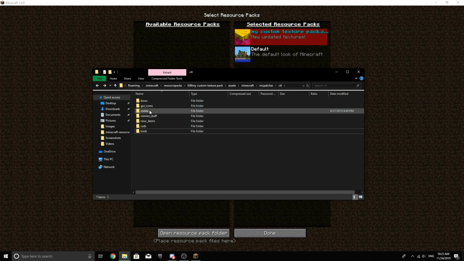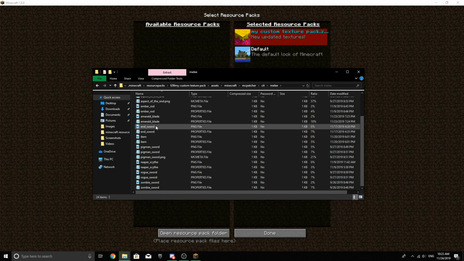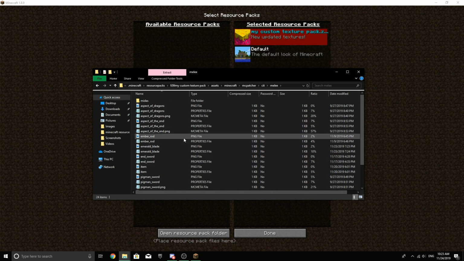But for Leaping Sword, we're going to want to go into Melee because it's a sword. And as you can see, here's all of the textures I have for swords: Emerald Blade, End Sword, Zombie Sword, Rogue Sword, Reaper Scythe, all of that. We're going to need to create a new item and name it.